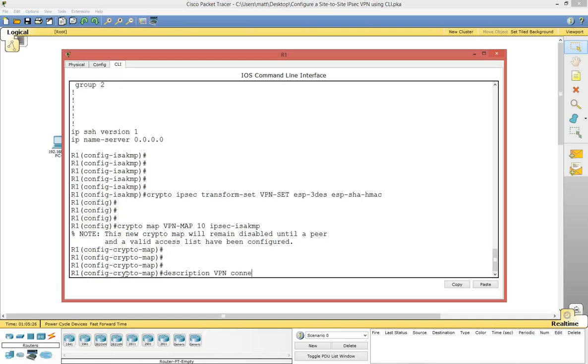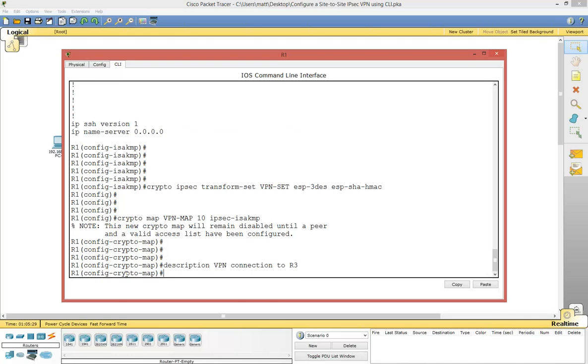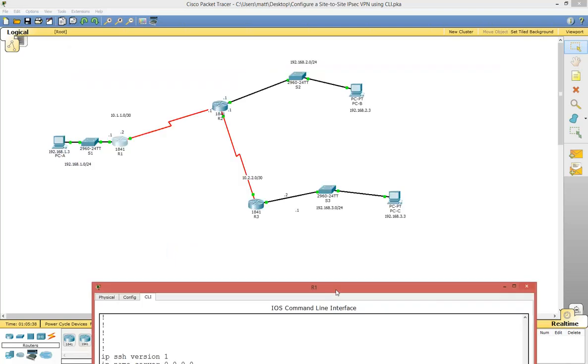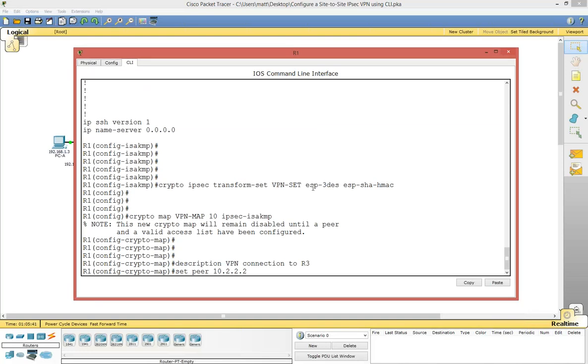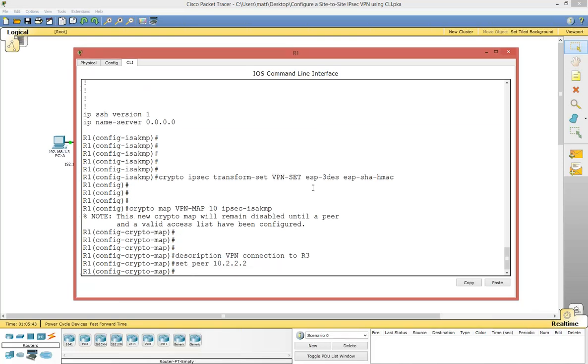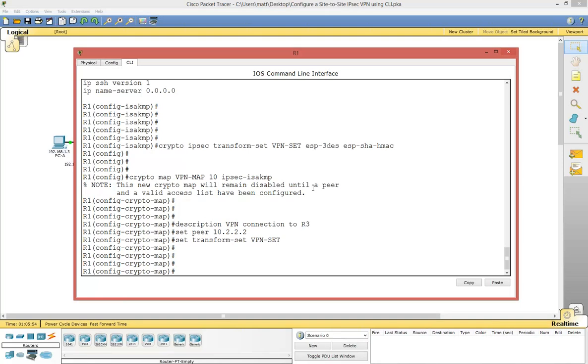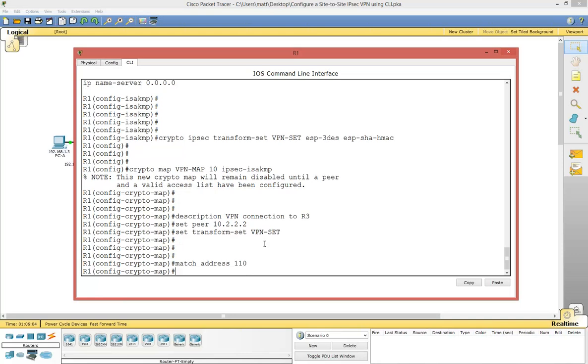So I'll put in a description just because it makes it nice and readable later on. We're going to set our peer to 10.2.2.2. Just let me check that. Yep. We're going to set the transform set. In other words, this is the IPsec encryption we want to use. So the VPN-SET, which is this here, that's what we created up there. So that ties that together. And then we're going to match address 110 because that's our access list that we created a little bit earlier.